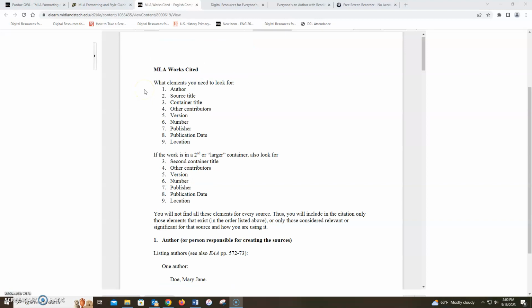There are 9 basic elements you need to look for to create a citation: author, title of source, title of container or the larger publication that contains the source. Note that some sources like novels or other full-length books are self-contained, and the title will need to be listed only once. Other contributors, version, number, publisher, publication date, location.